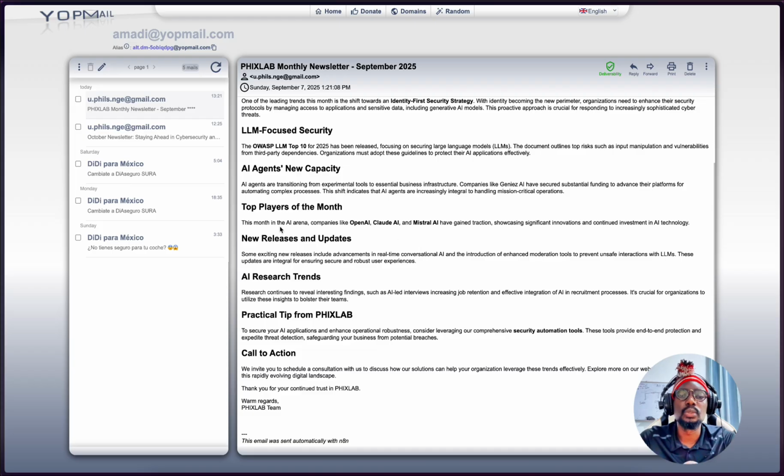So basically, this month in AI arena, companies like OpenAI, Cloud, and Mistral have gained traction, showcasing significant innovations and continued investment in AI technology. So basically, with those very few actions, we've been able to actually automate our email workflow.